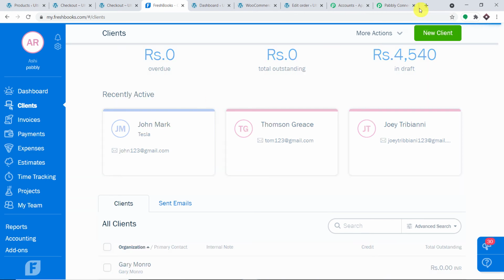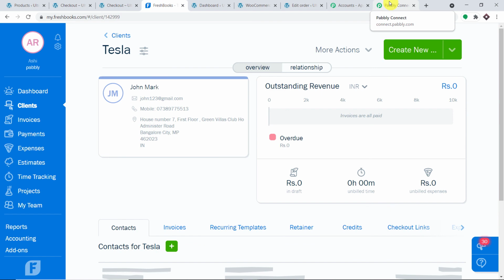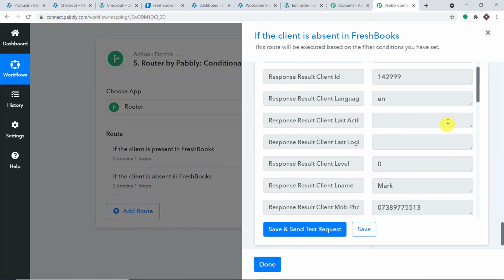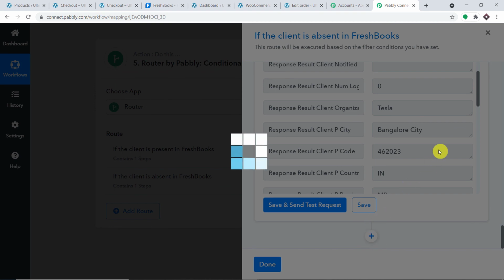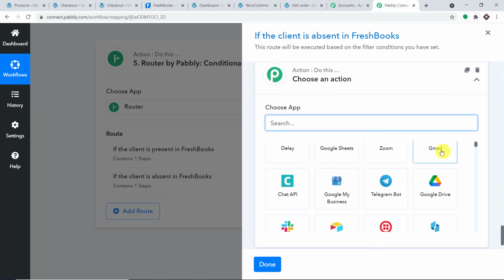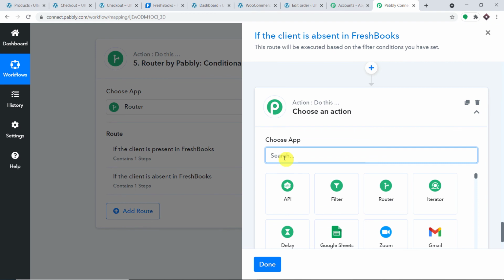Now what we are going to do here is assign an invoice to him. And this is how it's done. I promise you this is the last window. This is the last step. This workflow was really big, but really fun to build.